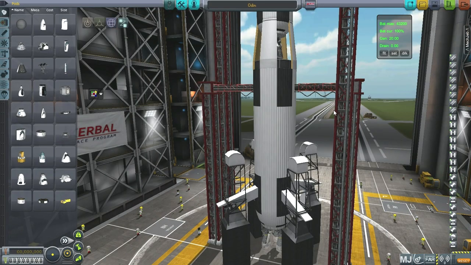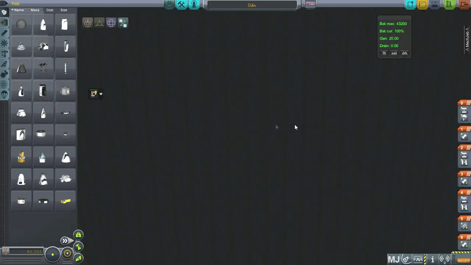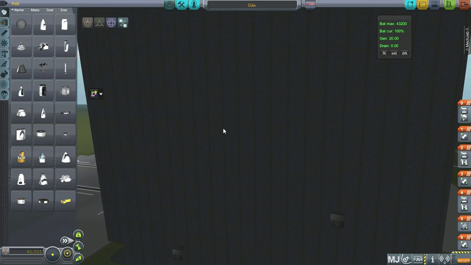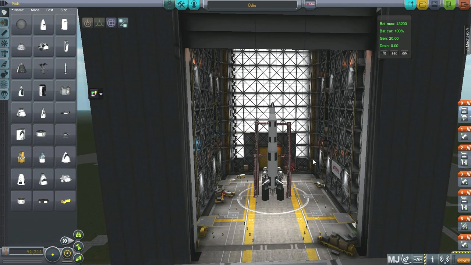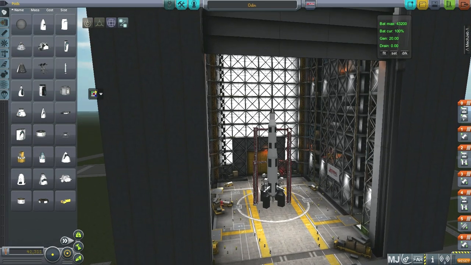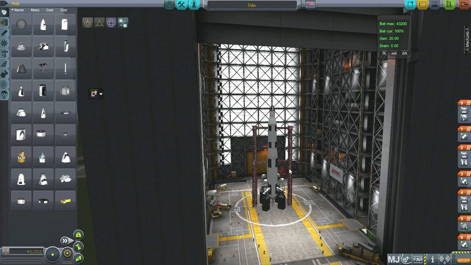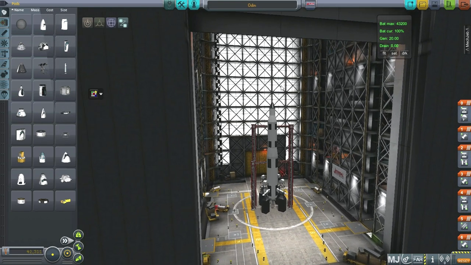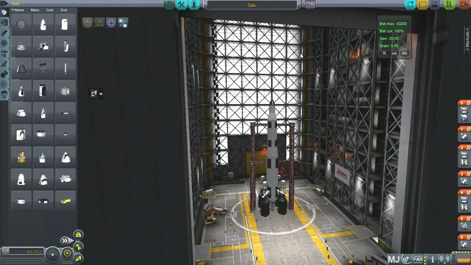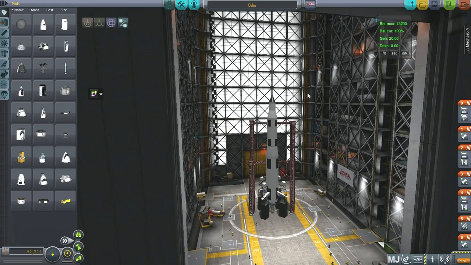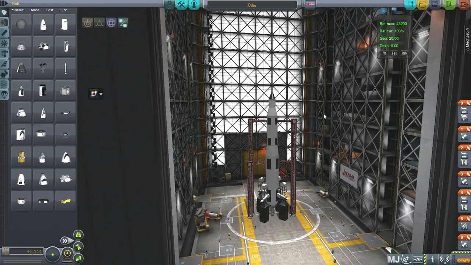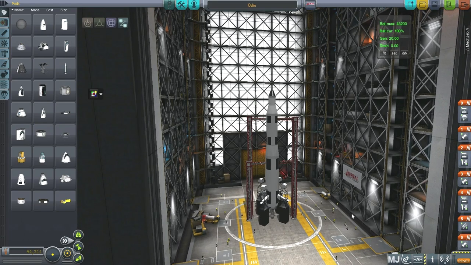So I've got this craft that I've already built up called Odin. Ooh, unfortunately, most of the time whenever I come back to the VAB, it decides to toss me out of the building. Anyway, Odin is an interesting little launch vehicle. It is meant to send a Kerbal on a flyby around the Moon.